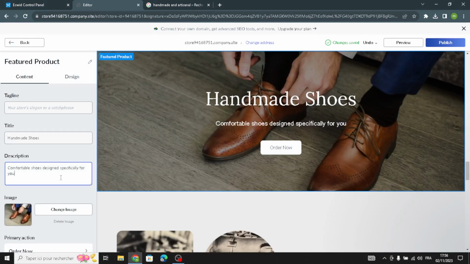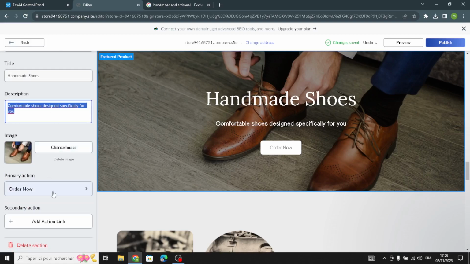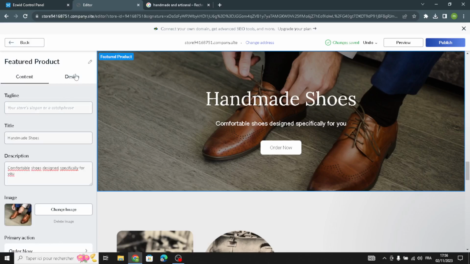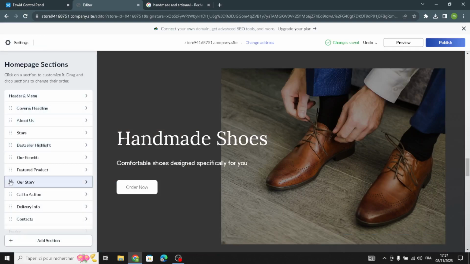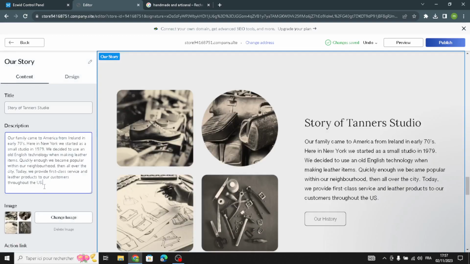So the same thing as normal here, nothing special. So change the image and change the title, don't forget the layout, and that's it. Now let's go back, let's move on to the next section.